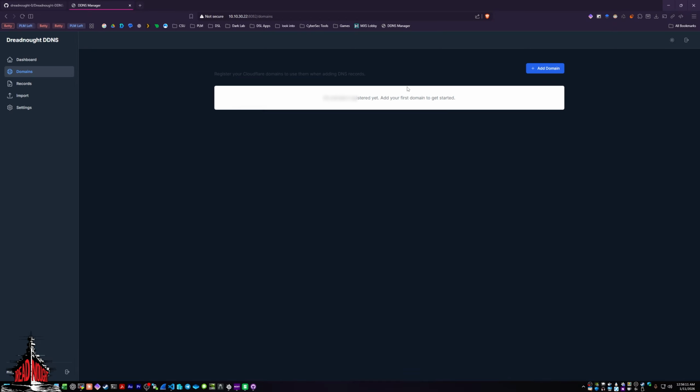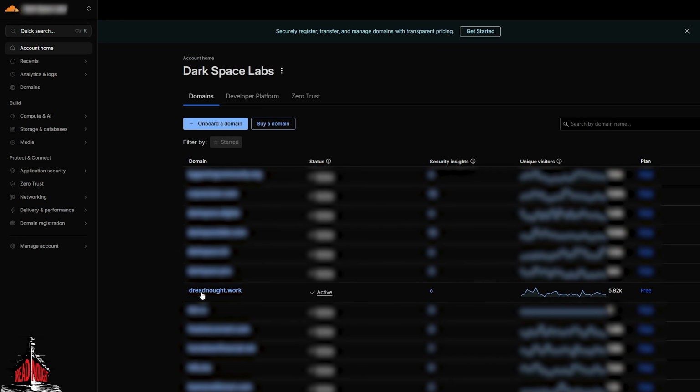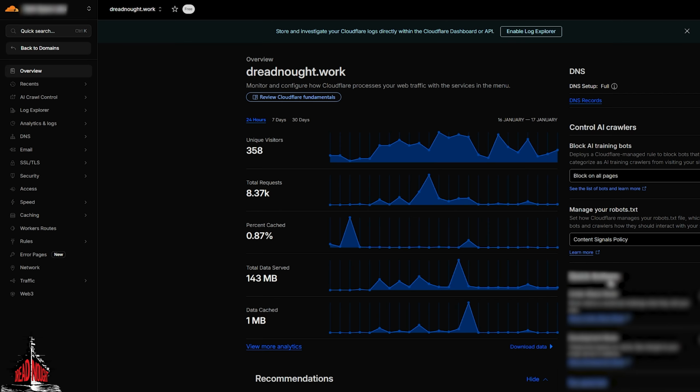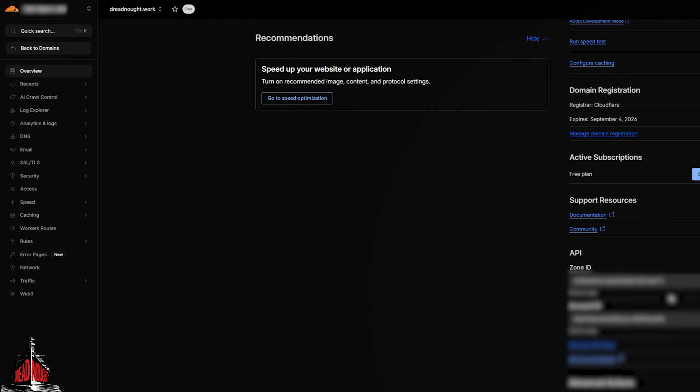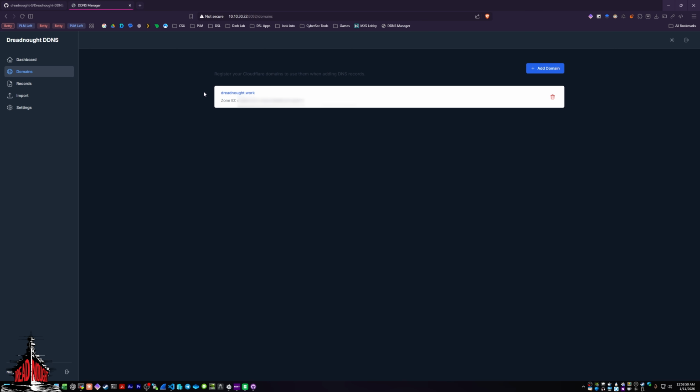So here we're going to go to domains. We're going to go ahead and click add domain. So in this circumstance, I'm going to add dreadnought.work and the Cloudflare zone ID. You can find this on the home page of your Cloudflare domain. It's in the bottom right corner. You can go ahead and copy that in there. Once you have your domain added, you will see it listed here.